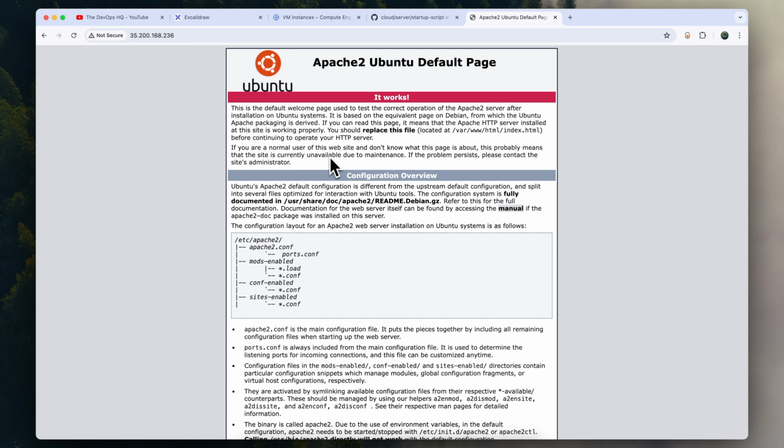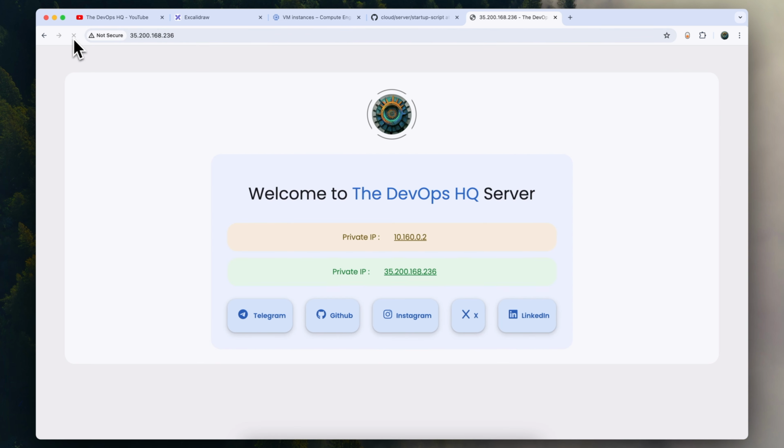and this is because our web server is still running the commands which we have passed there. Here we can see that this web page came directly because it has installed our web server. Now if we refresh this page, we can see that this is our custom web server which we have deployed.